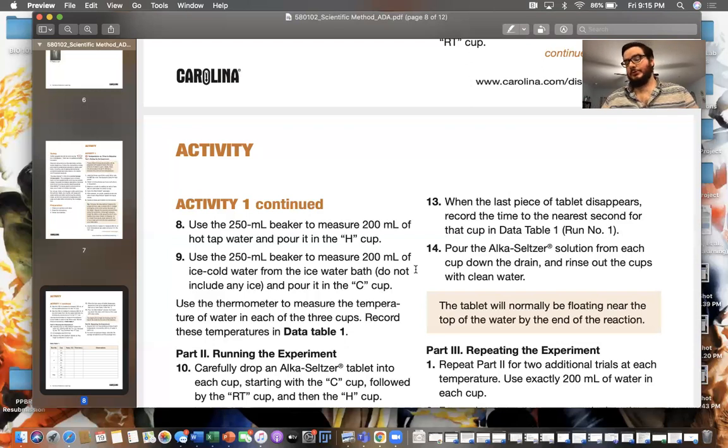So same thing that I did before. I'm going to drop the Alka-Seltzer tablet in, and I'm going to start the timer. All right. So it's dropped in, timer started. You know, make some observations as well. Is the fizzling louder? Is the tablet floating to the surface?